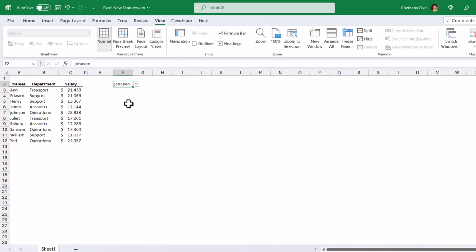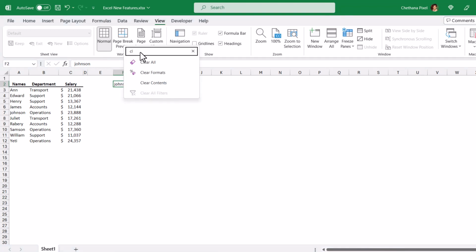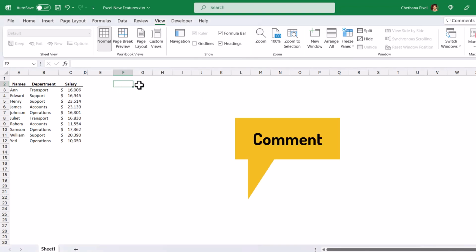If you would like to clear the data validation, then how to clear without search through all the options on the menus. Right click, in the search box, just type clear. You can see the clear all option available. Just hit clear all. It will clear your data validation.